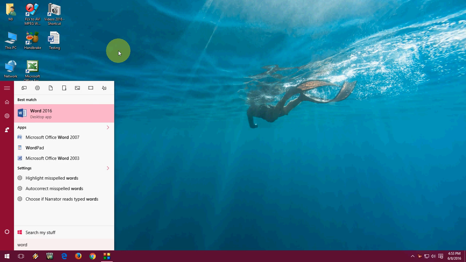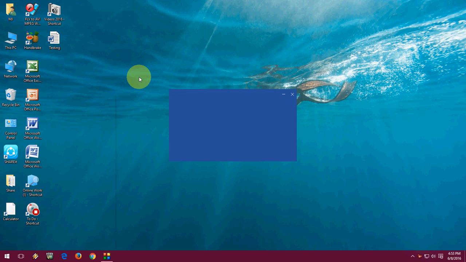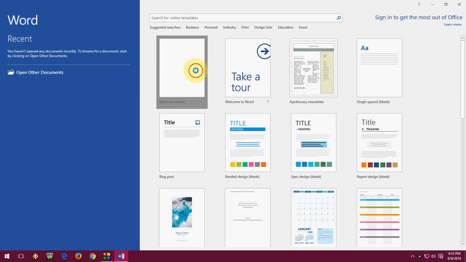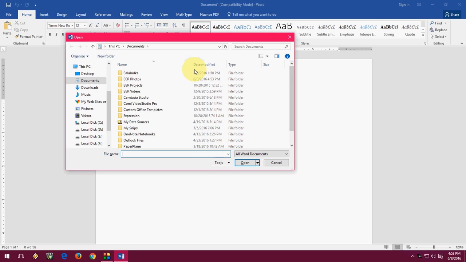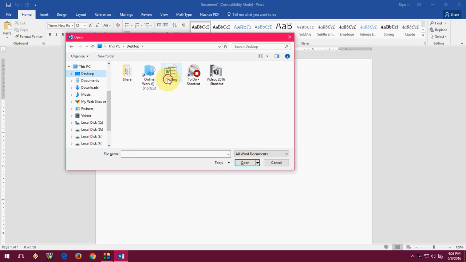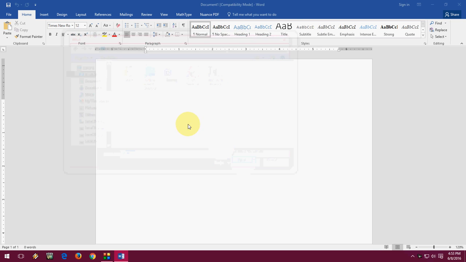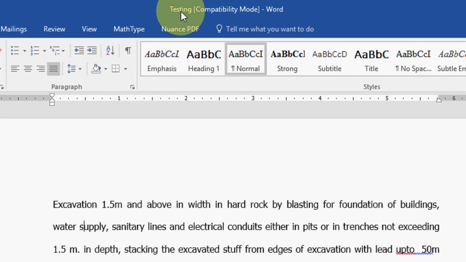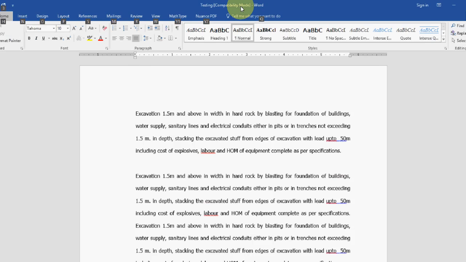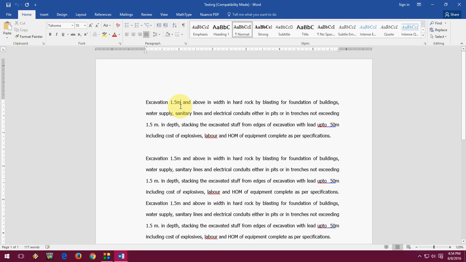So right now I'm using MS Word 2016, this is the latest version. In my computer or my PC I have some old version Word document. So I'm going to open the file on the desktop. I have one test file here, and this is not a 2016 file. As you can see here, the file is in compatibility mode. So I want to change this, and I want to upgrade, and I want to know which version this file is.